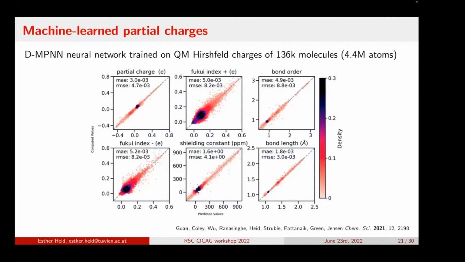Maybe Esther explained it. But anyway, why are you making training on Hirschfeld charges and not on RESP? And what can you use instead of Foucault index? Okay, so that's a neural network model that we already had from a previous study. So it was not new at the time we wrote ESP-Sim. So we just included it as a convenience.